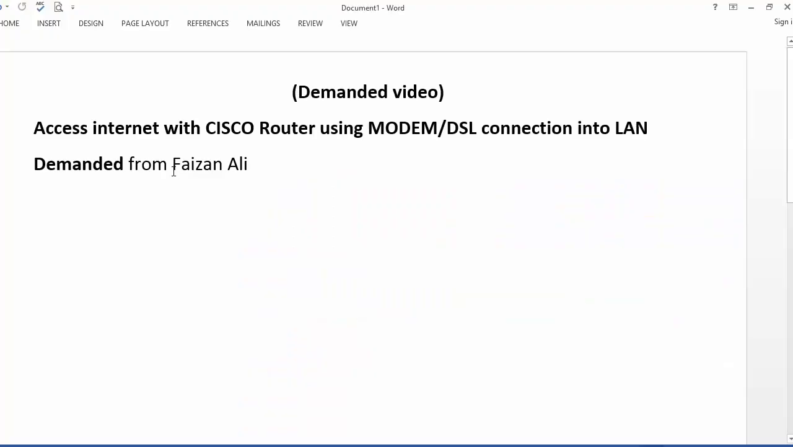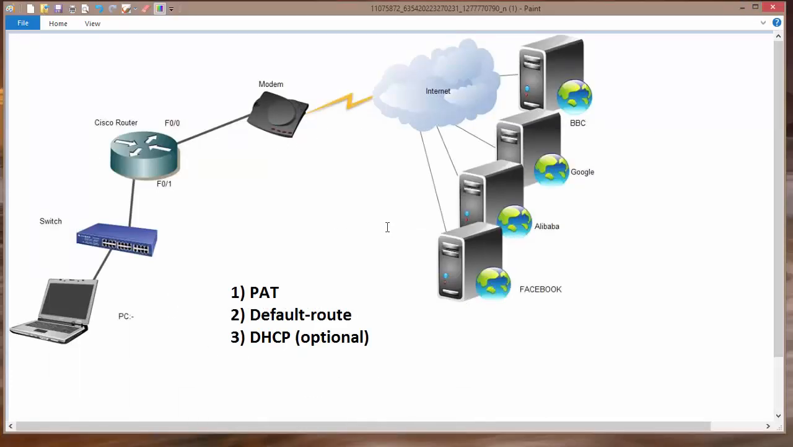This is a requested video from Faizan Ali. He wants to know how to connect a Cisco router using DSL or a modem in order to access the internet inside a LAN. He also shared the topology with me, which we can see here.